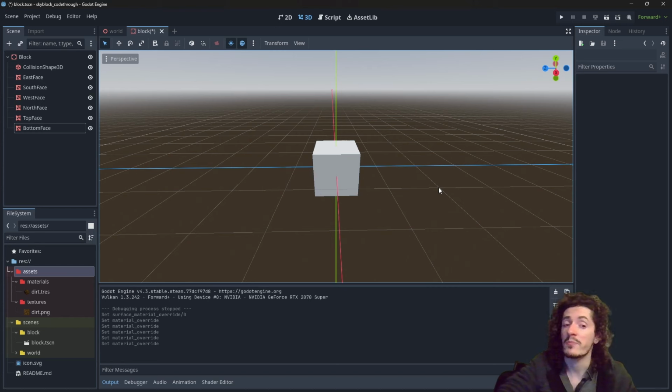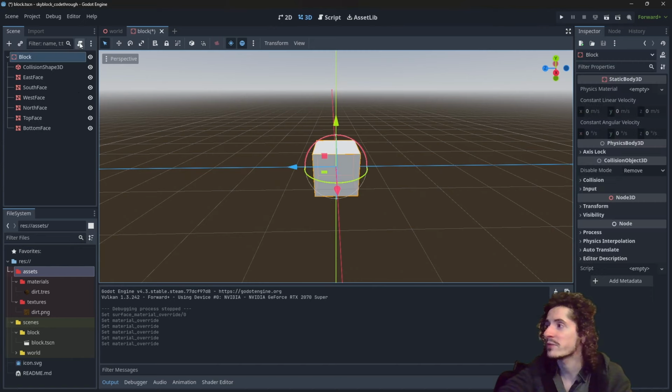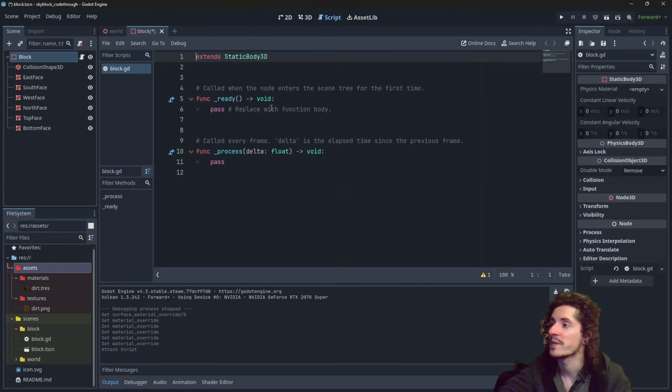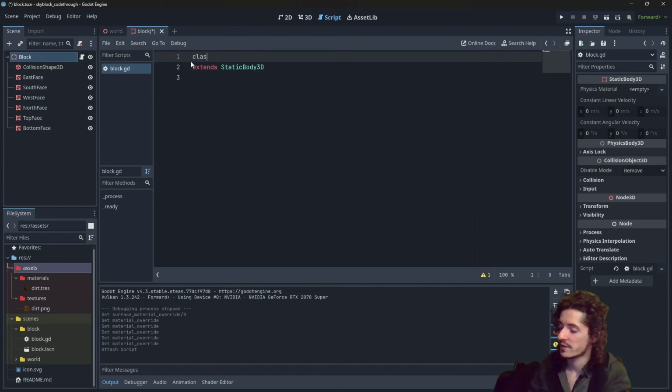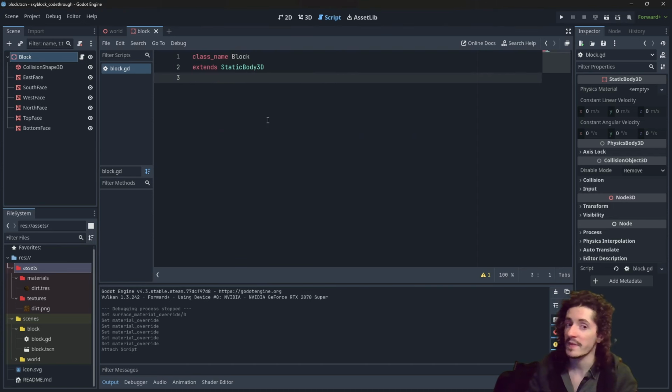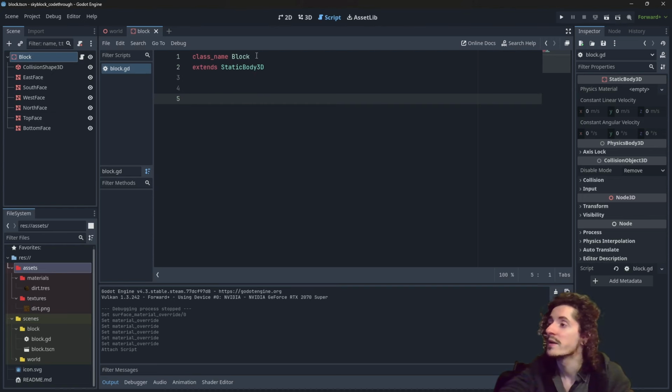If we want to be able to make the block display different textures, we need to have the script do that for us. So it means that we do need to script this block. Script this block means adding a script, creating a class name for the block, and then creating a few methods, properties and stuff, which will be very useful.